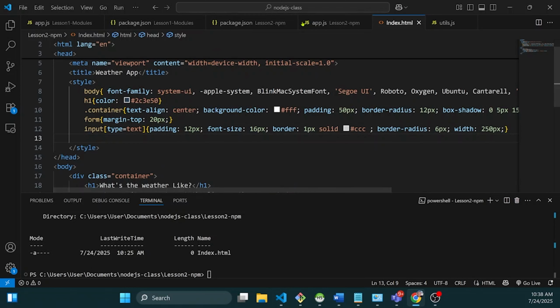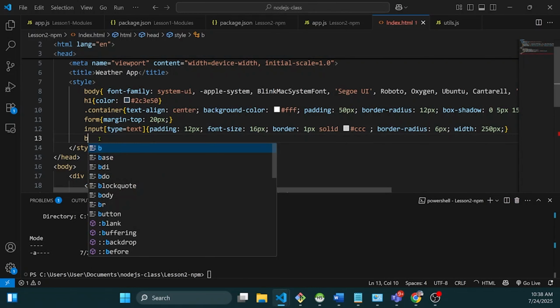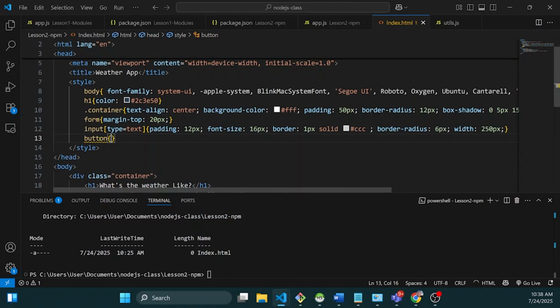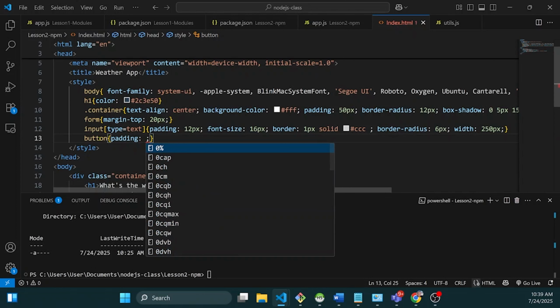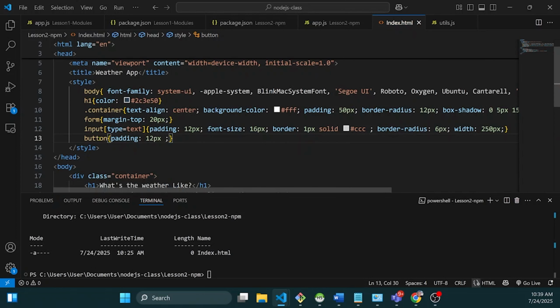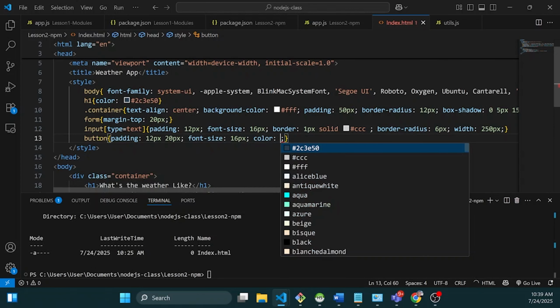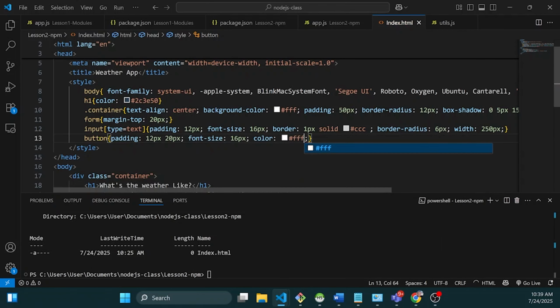All right, and then we're gonna take the button and let's do the padding of 12 pixels and 20 pixels, and then the font size like 16 pixels, and then the color, we can make it white, and then the background, since the color is white, we need to change the background color.